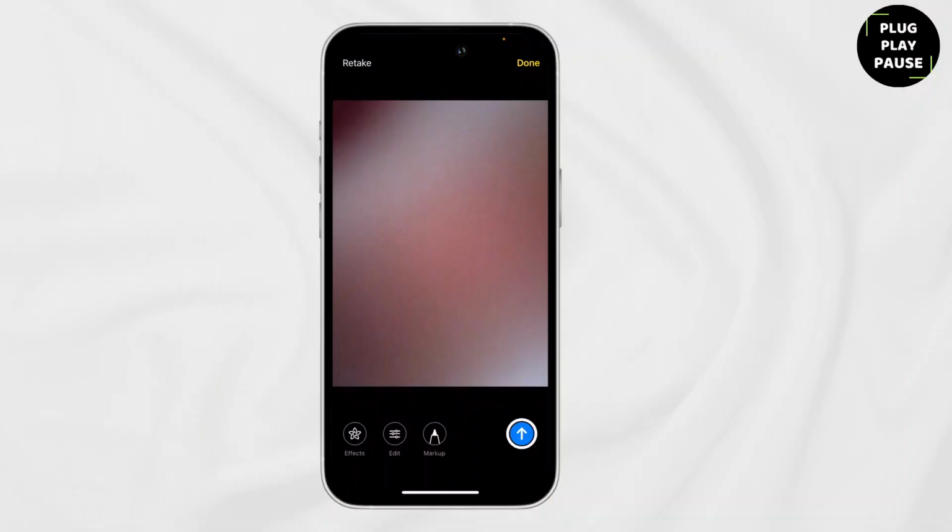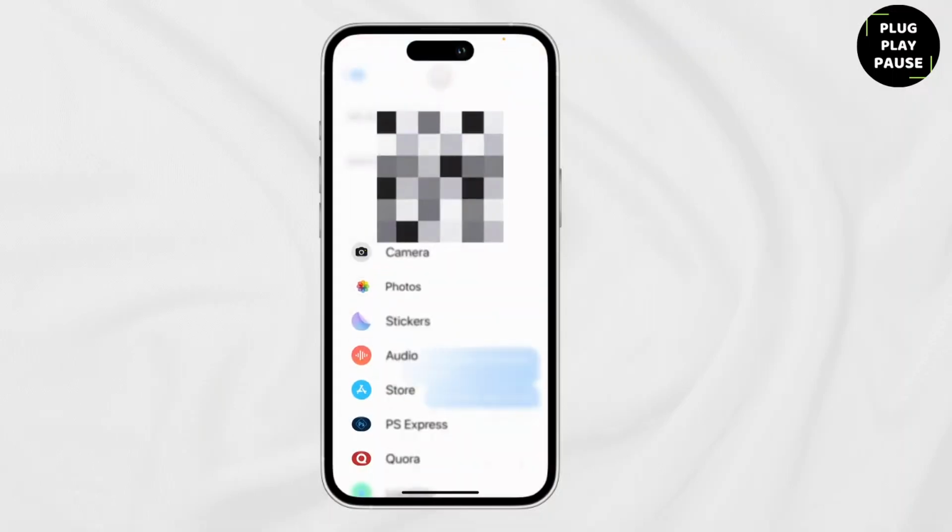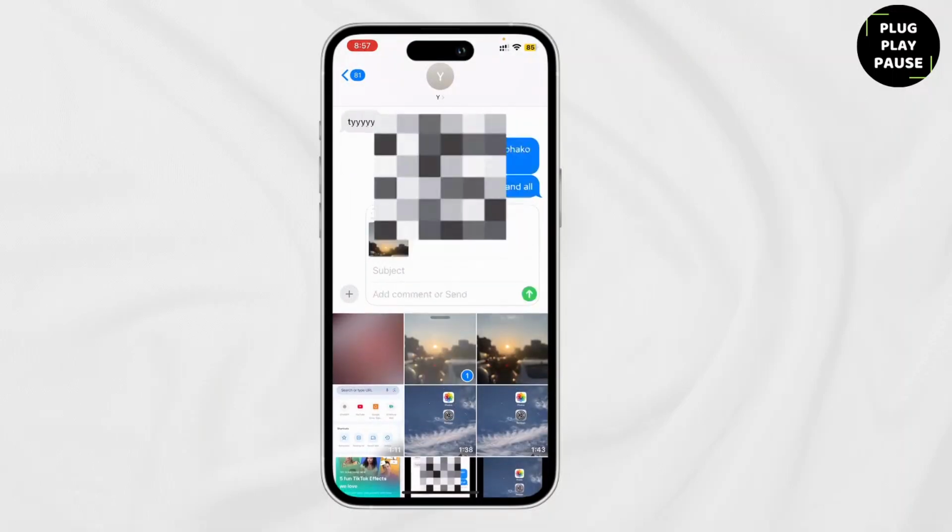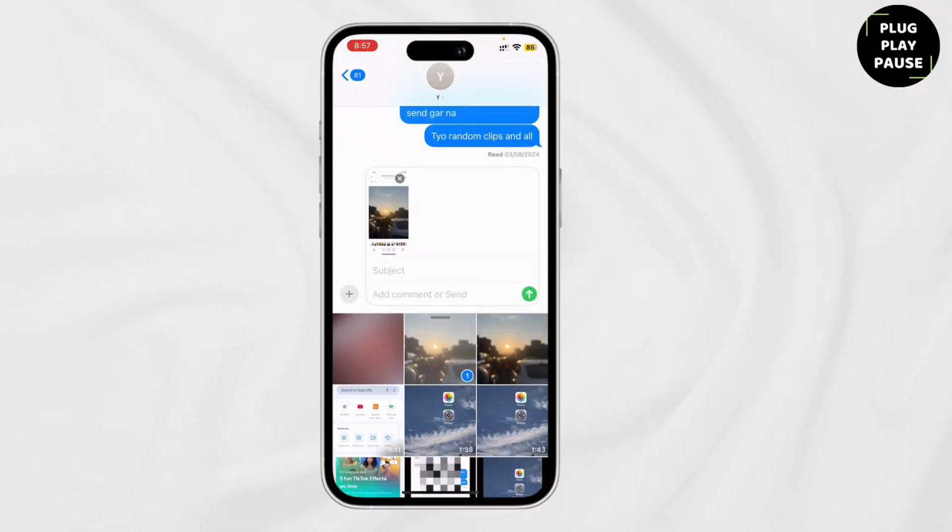However, if you want to send from gallery, then go to the plus icon again and then tap on photos and your recent photos will pop up. Select the photo you want to share and send it, and that's it.